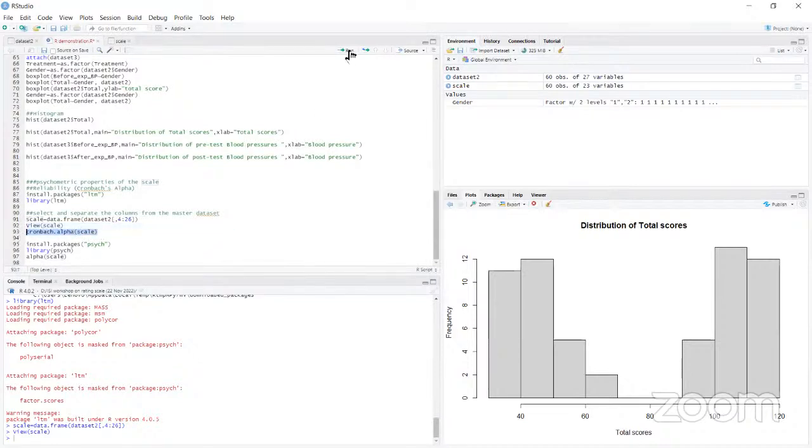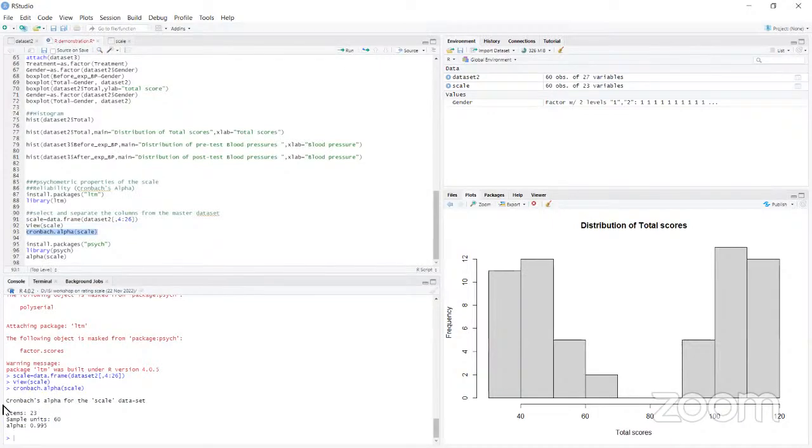Okay, we try to run this. So this gives us the Cronbach's alpha as we can see here. The result has shown up here in this lower pane, 0.995. So the Cronbach's alpha is quite high for this particular scale. It shows how many items we have. So it has 23 items. Sample units basically means the number of cases that we have in our sample or the data set. And this is the estimate of the Cronbach's alpha. Okay.